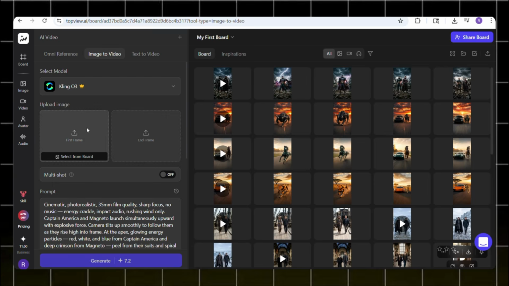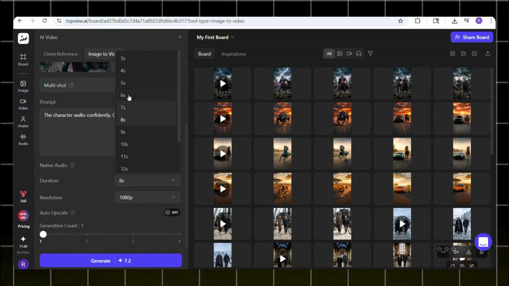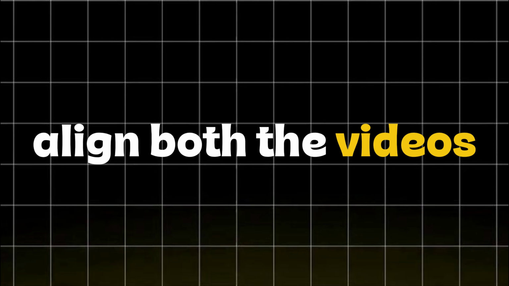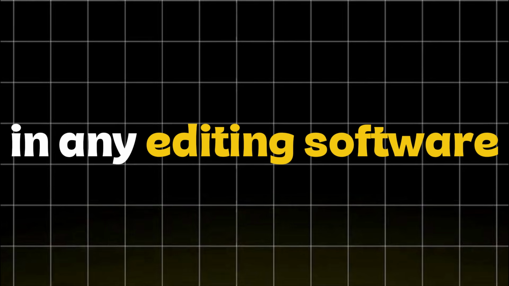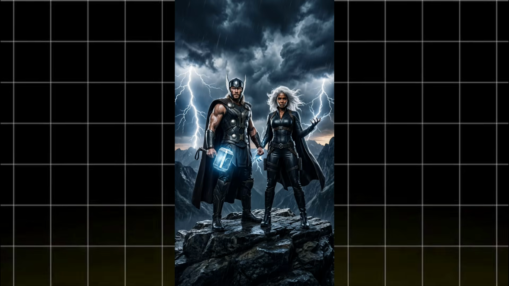And for the second video, upload the second image as the first frame. Paste the second video prompt here. Choose video duration to 5 seconds and hit generate. And it's that simple. Align both the videos in any editing software and your video's ready. Here are some other videos I had made using the same method.